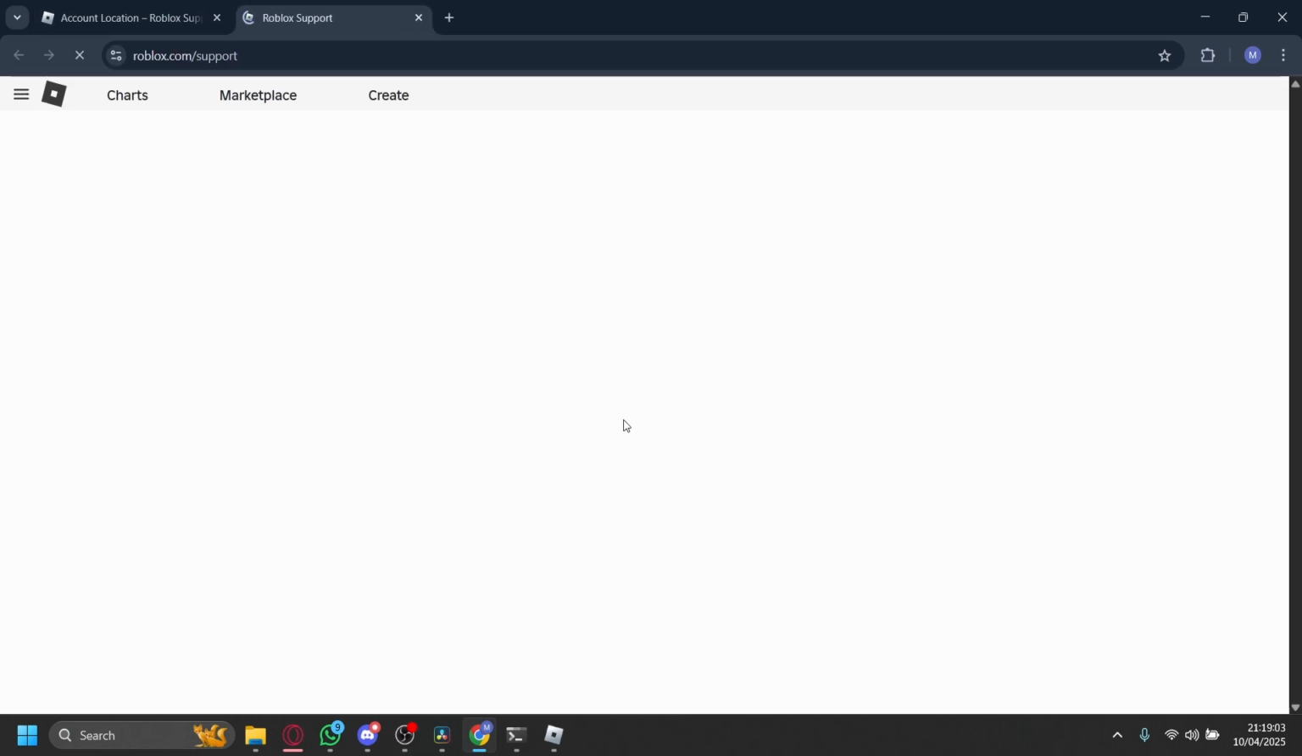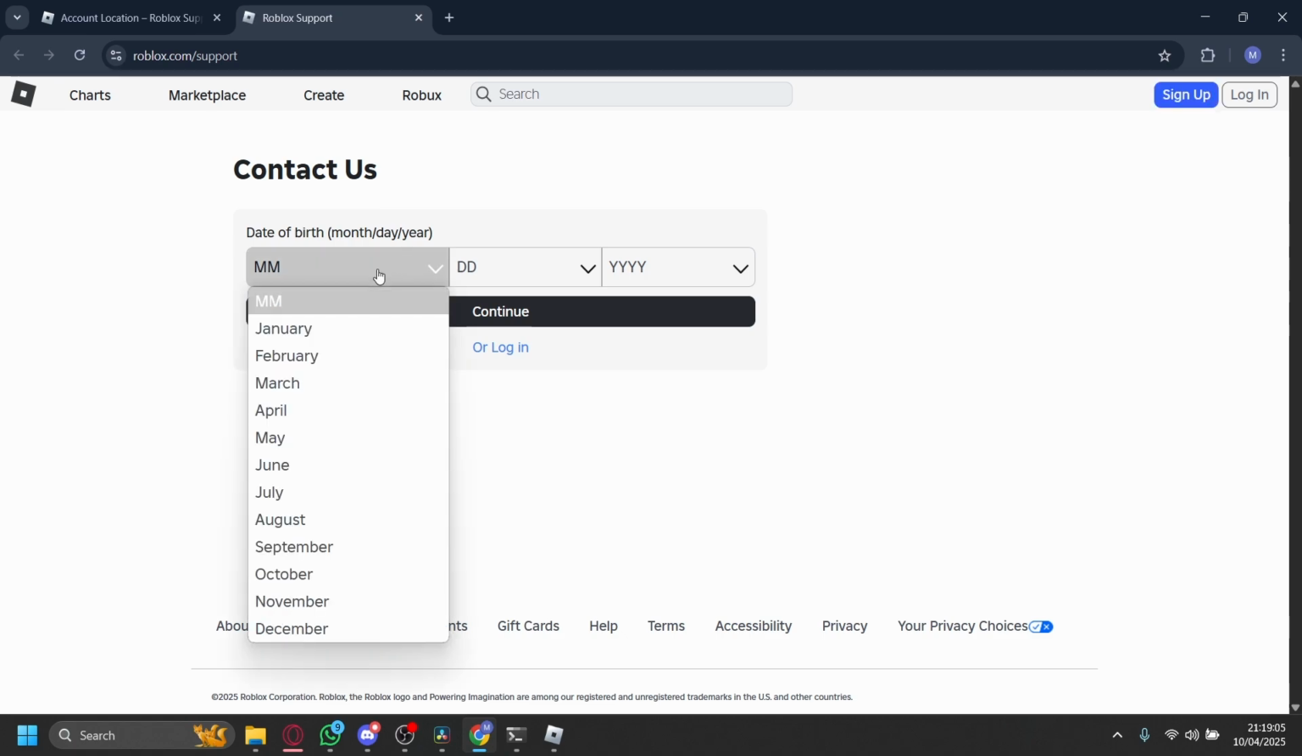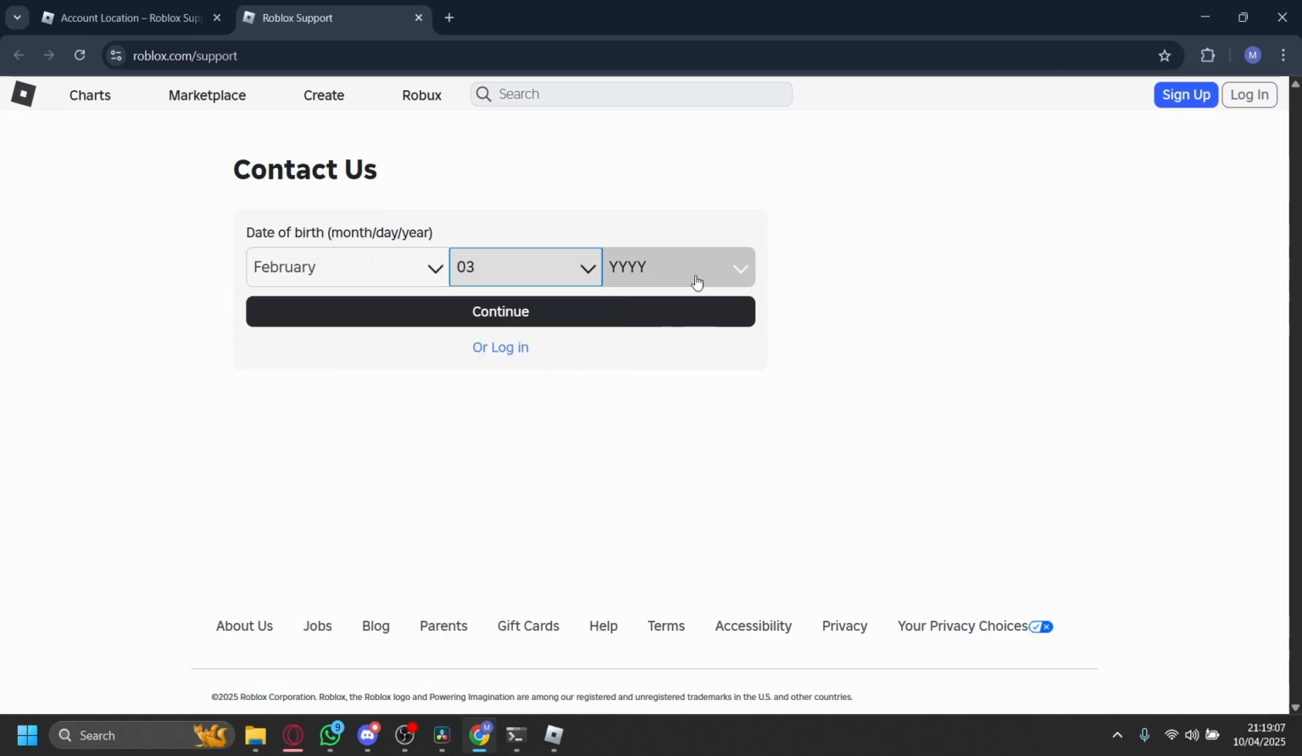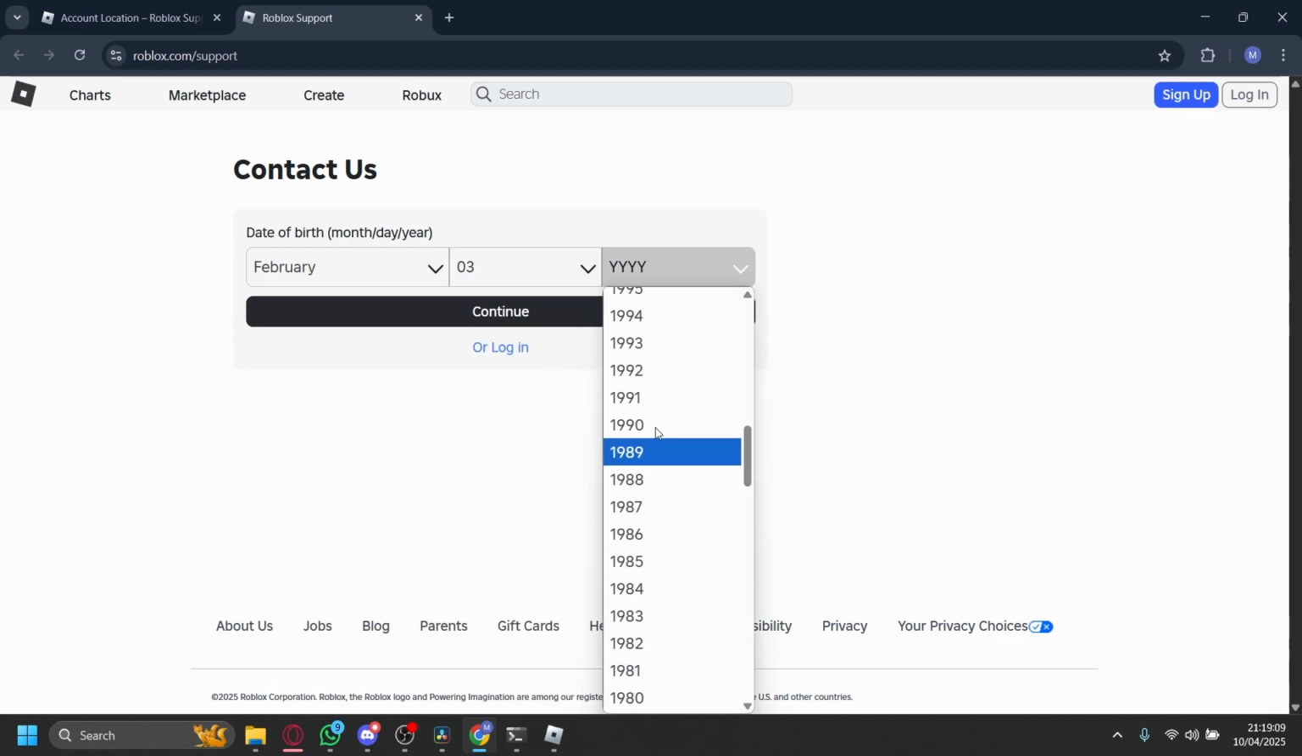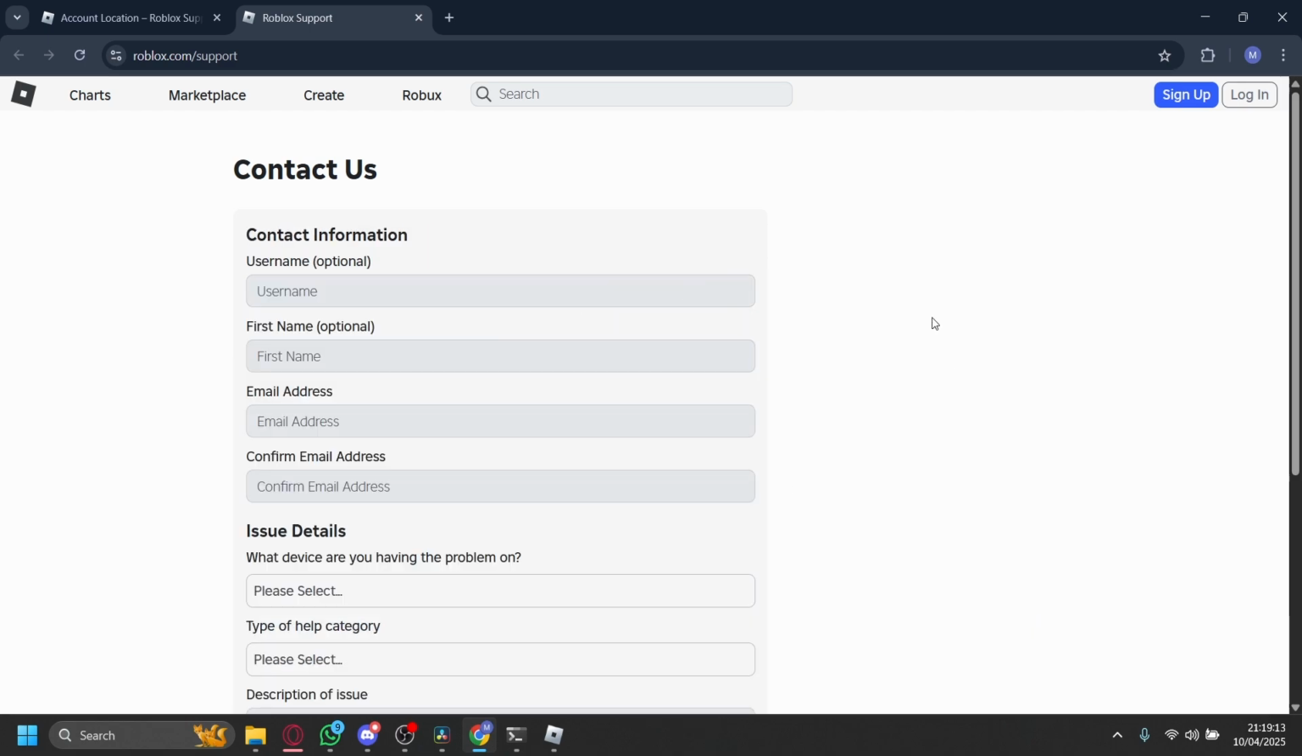So go to support.roblox.com/support. You'll have to enter in your birth year here. So for example, mine is around this year. And then I'm going to scroll down. I'm just going to tap on this one. Wait, hold on, let me make it a little bit older. Now I'm just going to tap on continue.